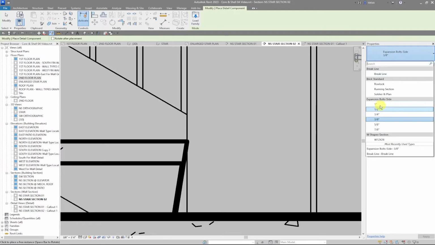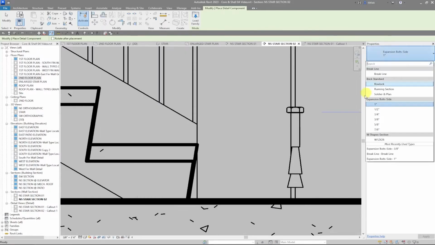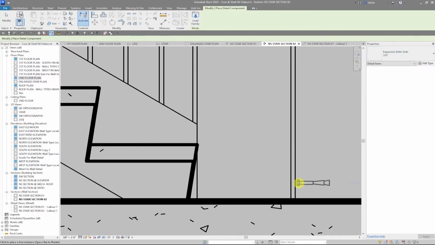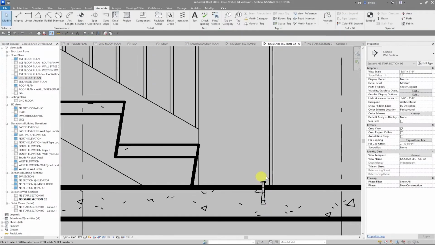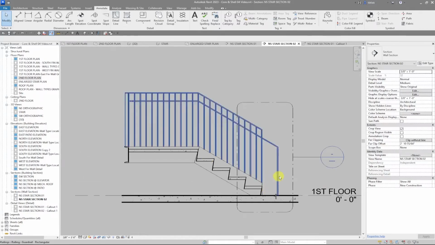Otherwise, if it was a different size, you can see here that there are already several different types in here that are of different sizes. For this, I just need a 3/8, so I'm going to set this to 3/8, and I can place that. Again, spacebar rotates these 90 degrees. I can place my expansion bolt where I need it to. That little tab at the bottom, again, that's just a series of lines for this detail.